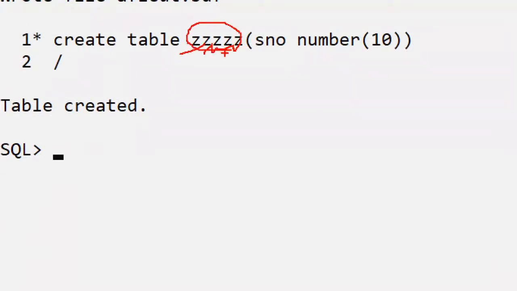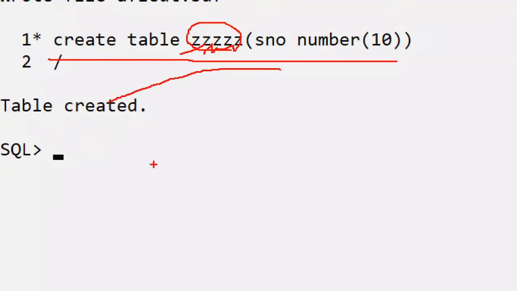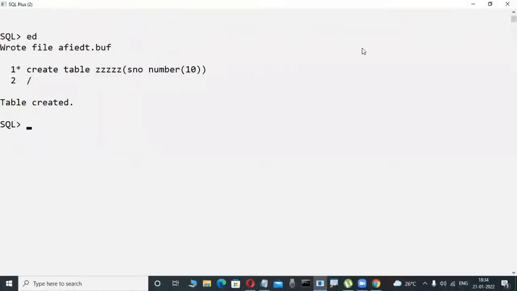Okay, fine. The table I'm creating is only in my Oracle database, or SQL Server database, or MySQL database. I'm creating a table. The table is created. Slowly observe it here. This table is created.